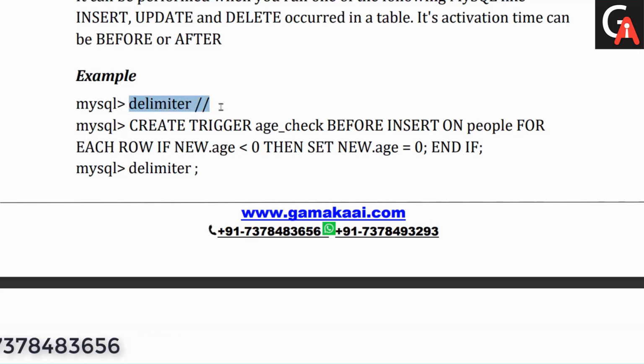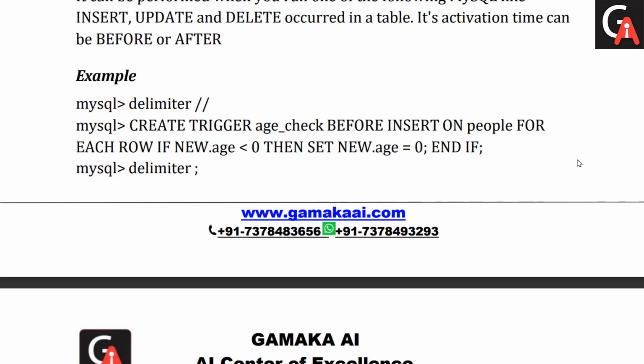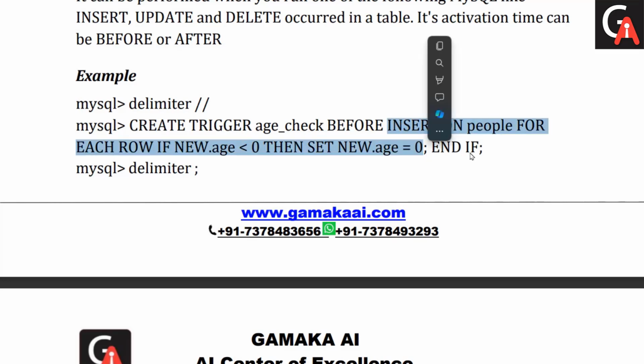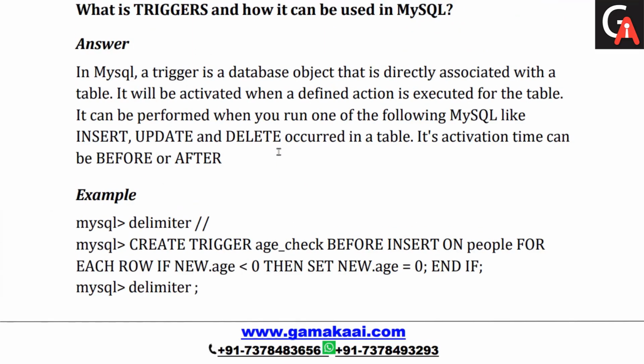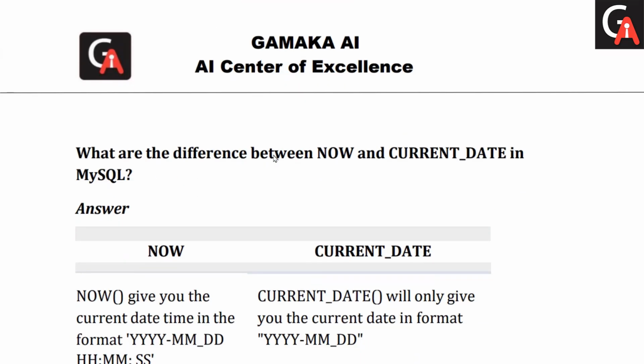First of all, we change the delimiter. What is the default delimiter for MySQL? It's a semicolon. After that, it's a statement of create trigger. Then the trigger name, in this case, age check. And in the before and end, we specify what action we want. This is the simple SQL statement we have. Then we again revert back to our default delimiter. So these are the basic triggers we have in MySQL. Let's move forward with the other question we have.